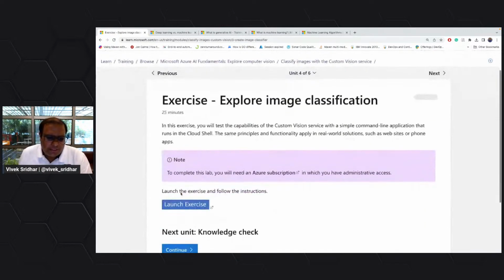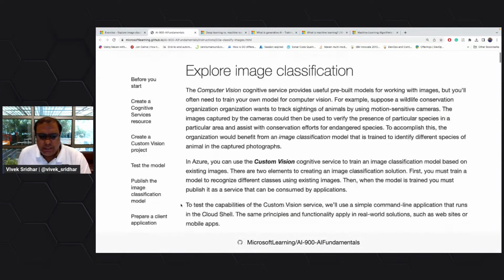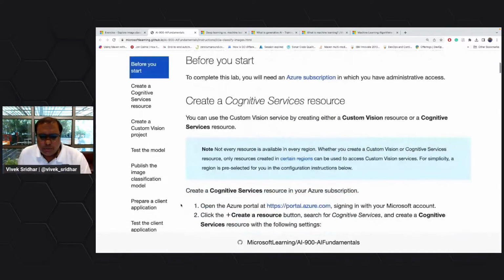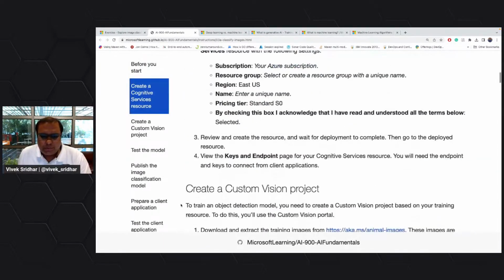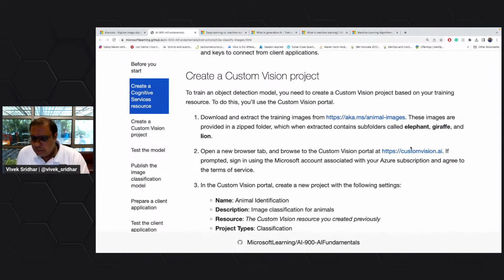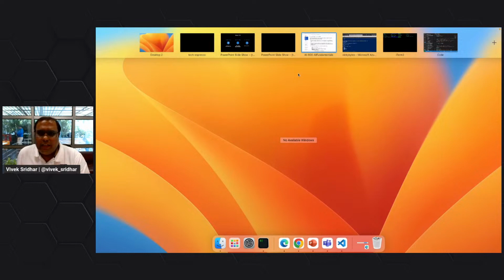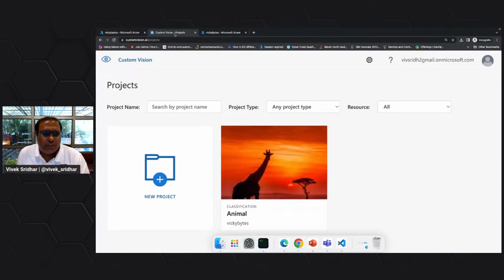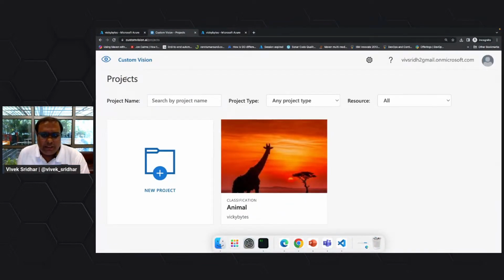So let us go back and see this as an example as well, right? One of the things I just want to show you is, basically, this is the link to the custom vision portal, and there are a bunch of elephants and giraffes and lions. So if I go back and show you the custom vision project, once you log in, you will be able to see this.